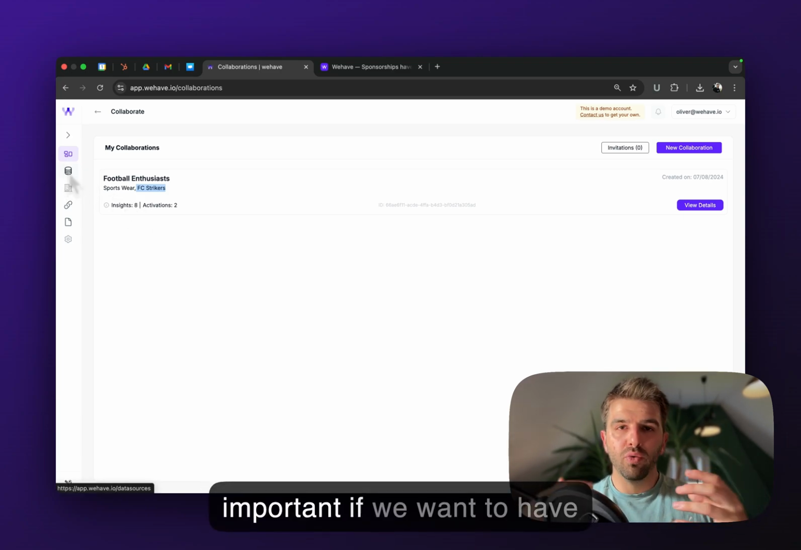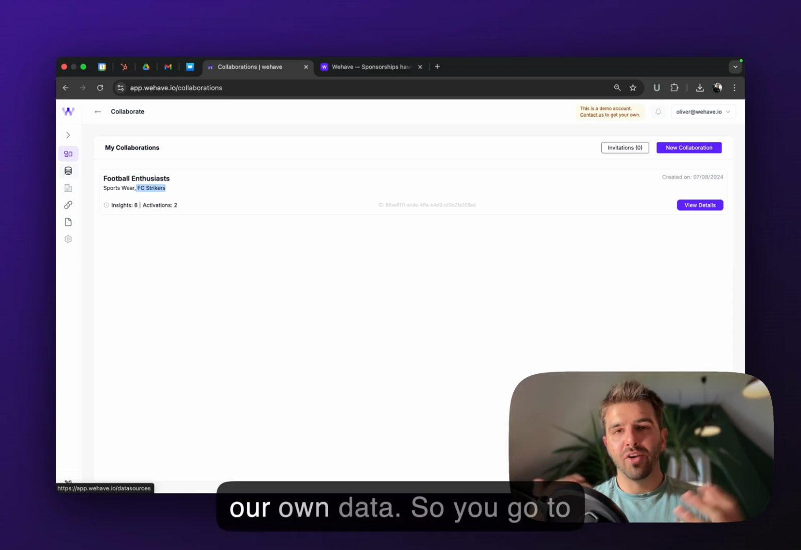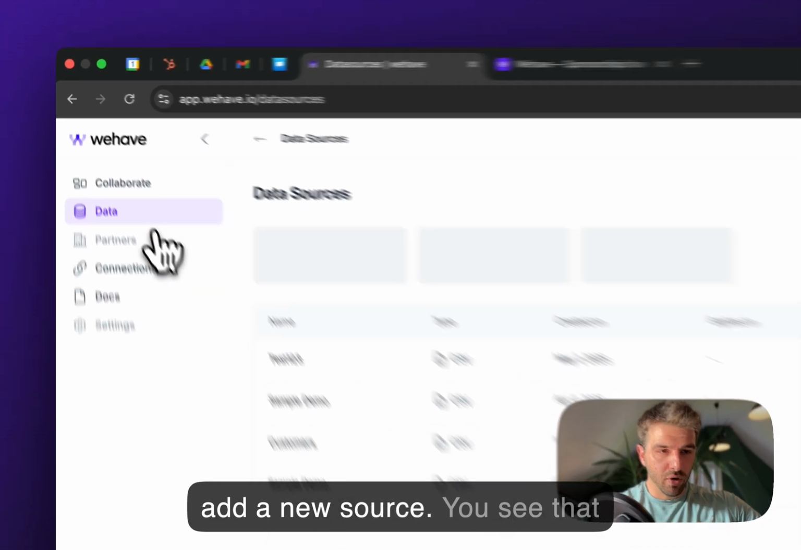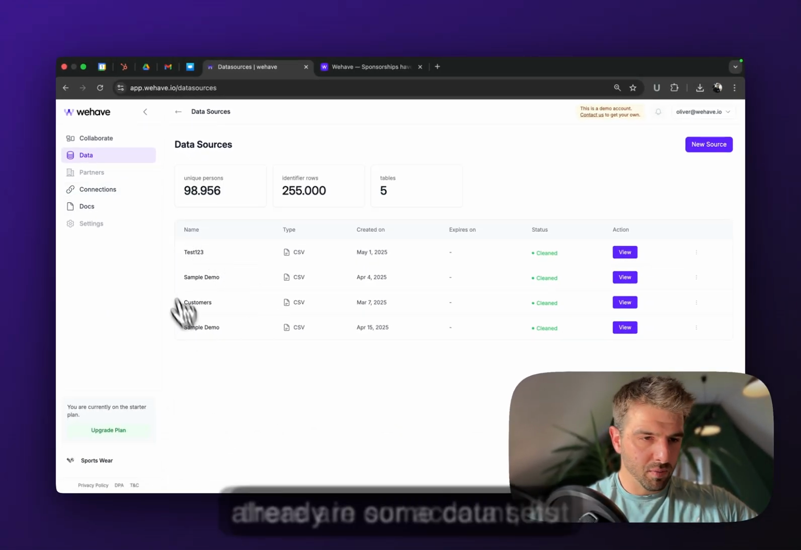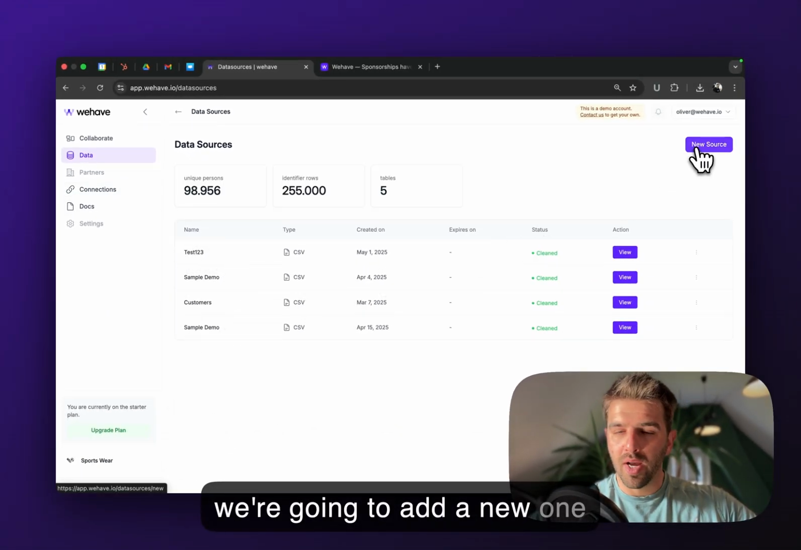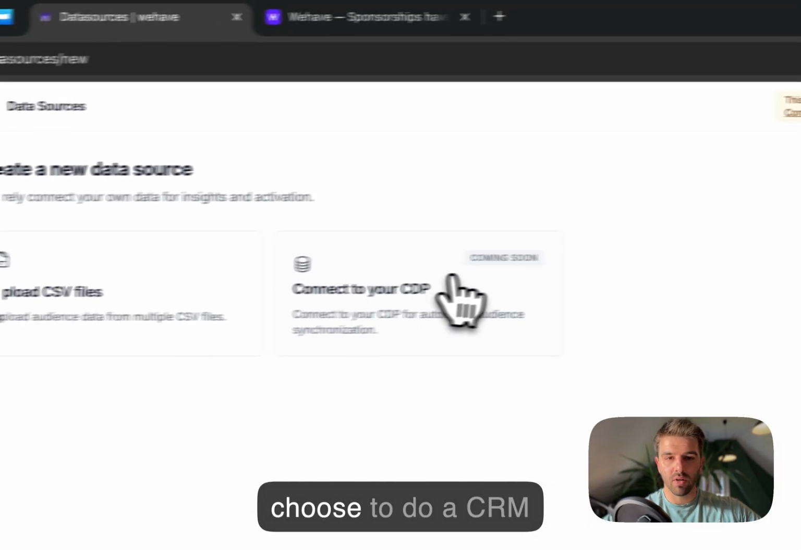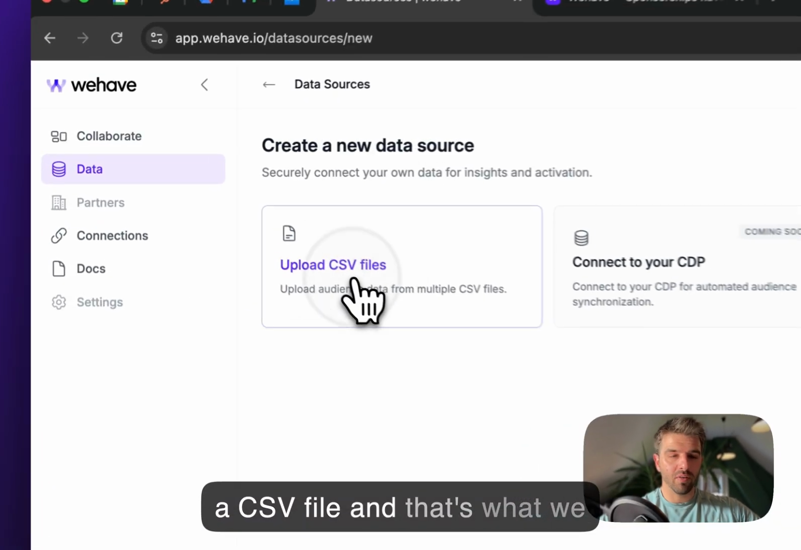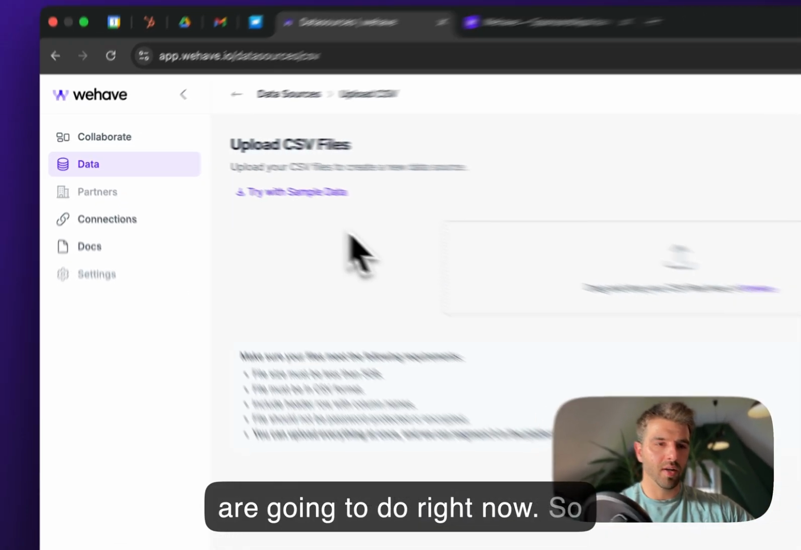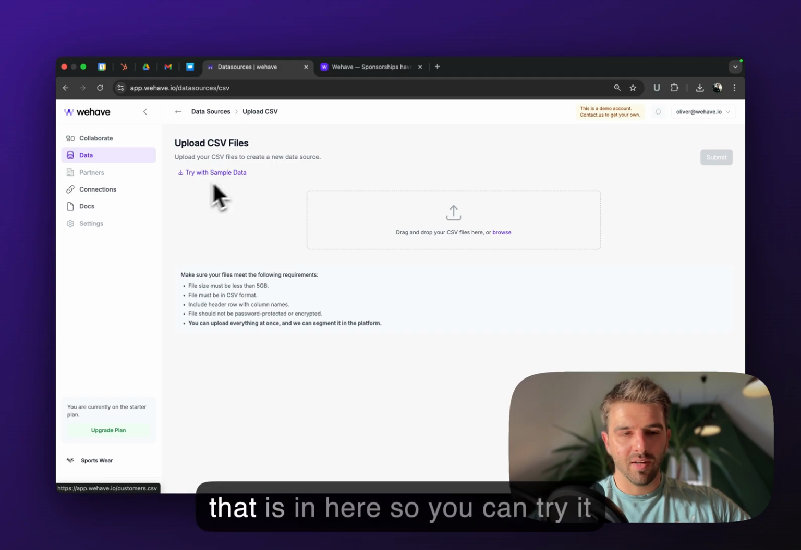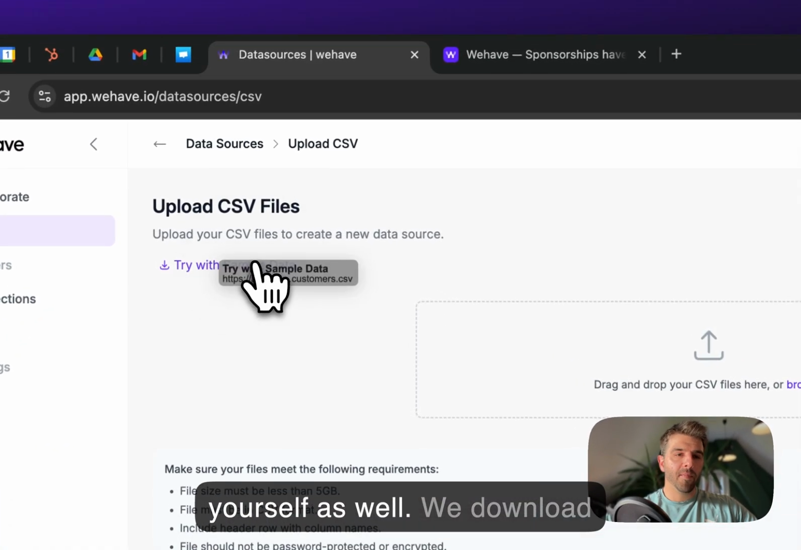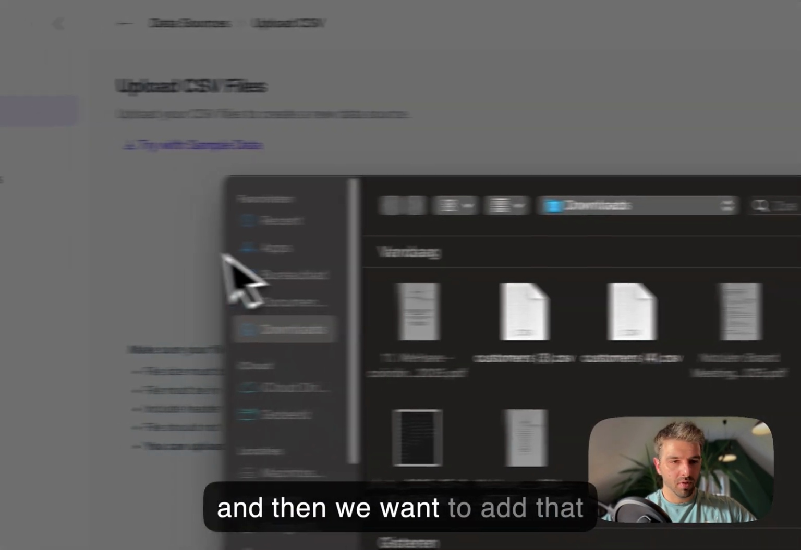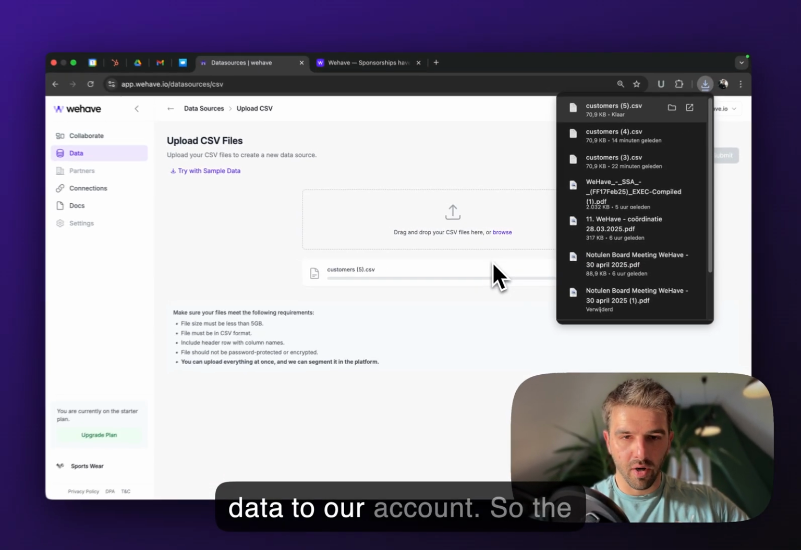Before we do a data collaboration, it's important, if we want to have measurements, that we add our own data. So you go to data, and then you are going to add a new source. You see that there are some data sets already in our account, but we're going to add a new one for this demonstration. You can choose to do a CRM integration, or connect your CDP with an API, or you can upload a CSV file, and that's what we are going to do right now. We download a sample data set that is in here so you can try it yourself as well. We download the sample set, it will automatically be downloaded, and then we add that data to our account.